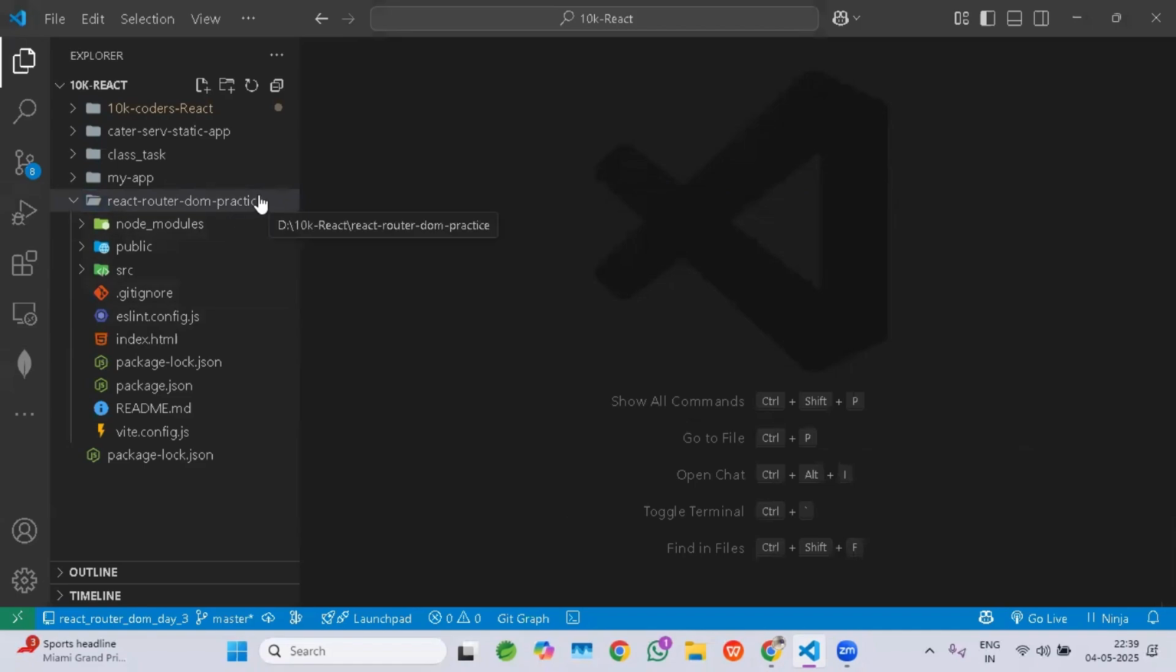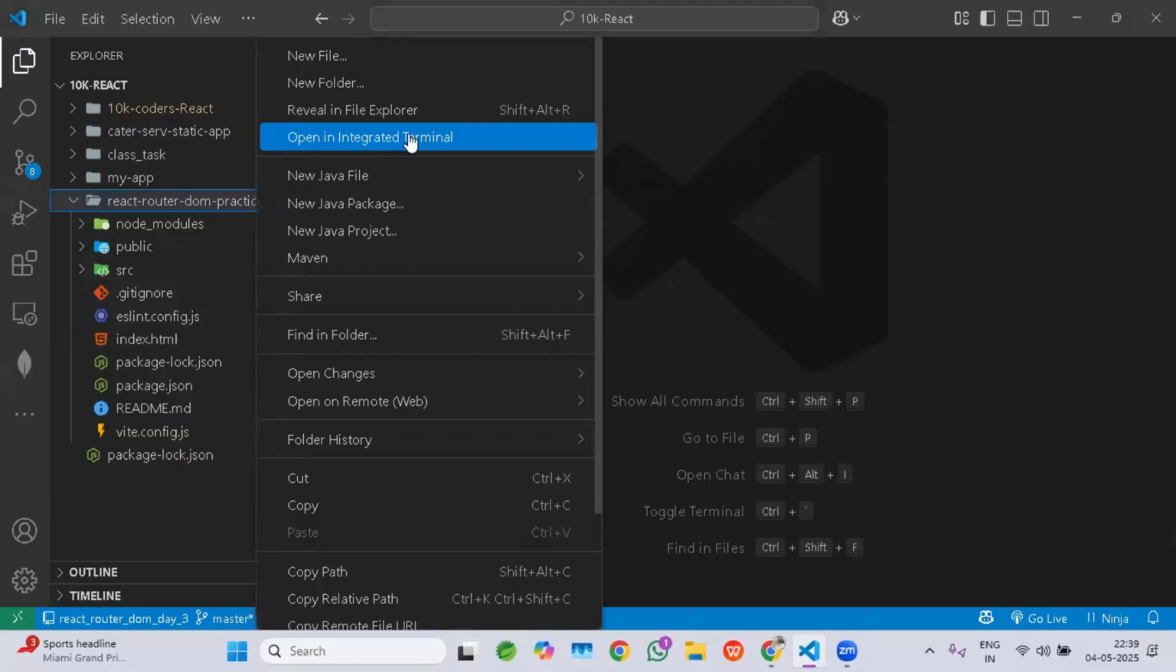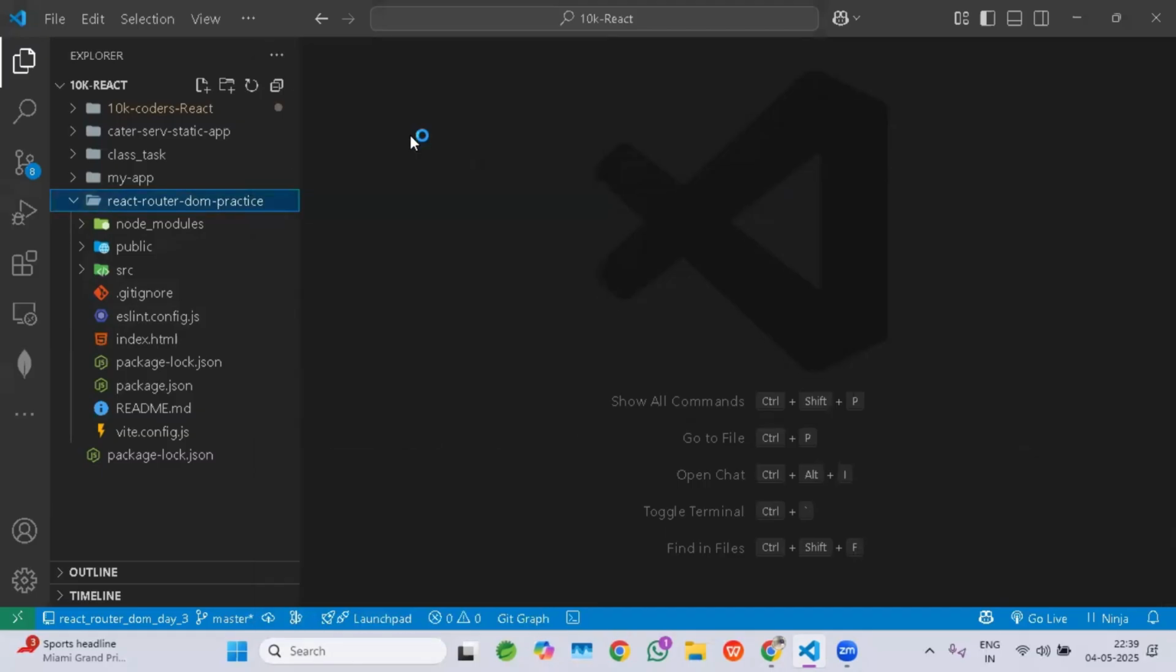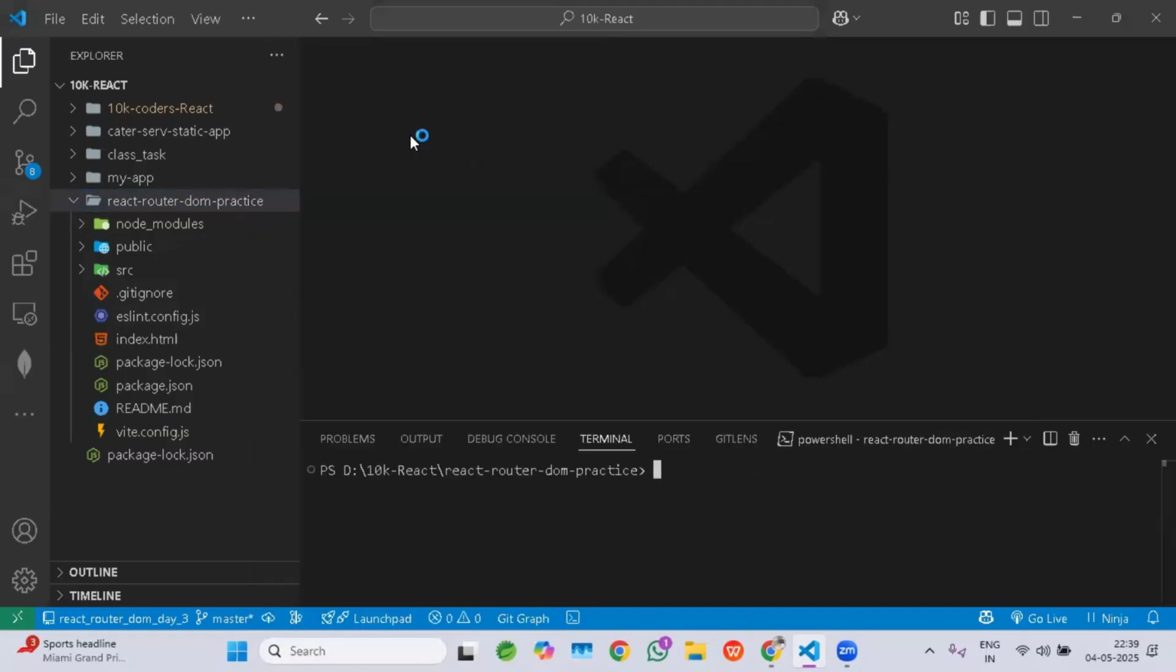I already created one React project, and here I am opening it with the integrated terminal. Coming to the steps to add and use React Router DOM, first we need to install React Router DOM in the React app. So we need to enter one command.